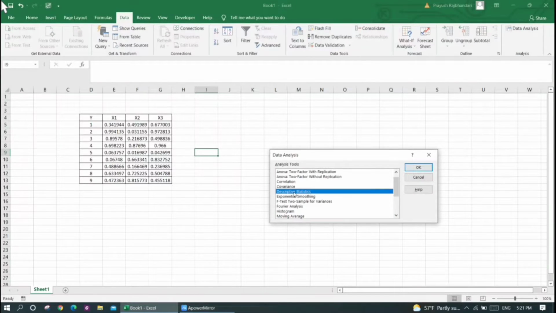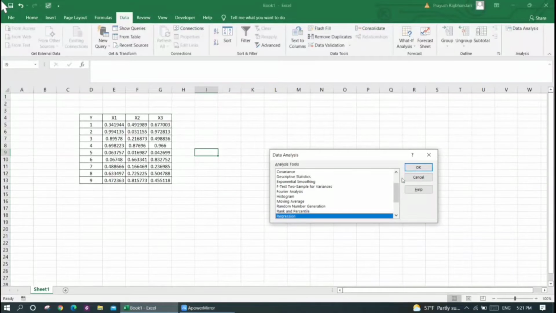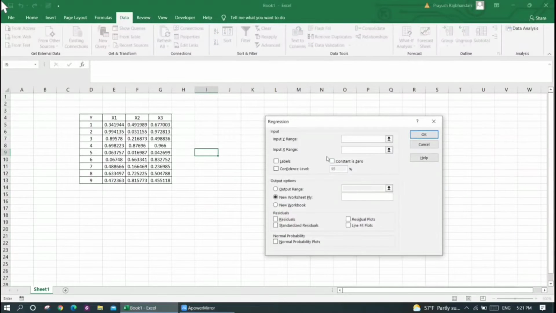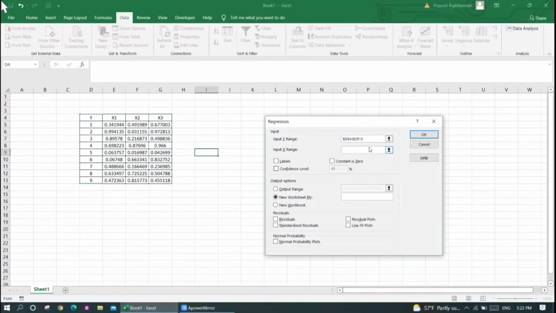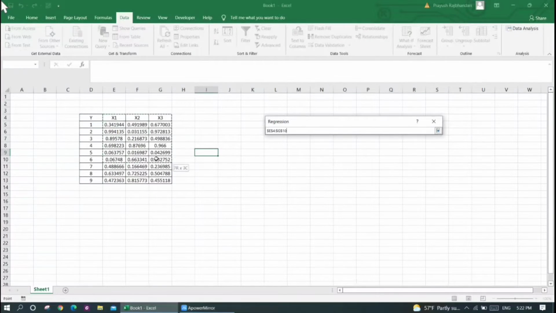You will need to click on the regression and then press on OK. Firstly, you will need to provide the input y range, that is basically the range of values of y. Please note that I have also selected the y label here and then press enter. Secondly, you'll need to provide the input x range, so I'll just click on the values of x. Please also note that I've selected x1, x2 and x3.